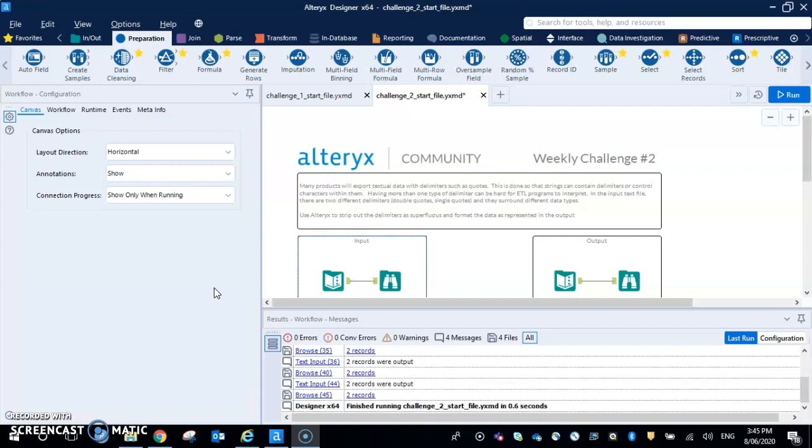Let's start with the challenge background. Sometimes when you are exporting textual data from whatever software, those data are surrounded by a certain type of delimiter, sometimes such as a single quote or double quotes. So let's have a look at our input file.